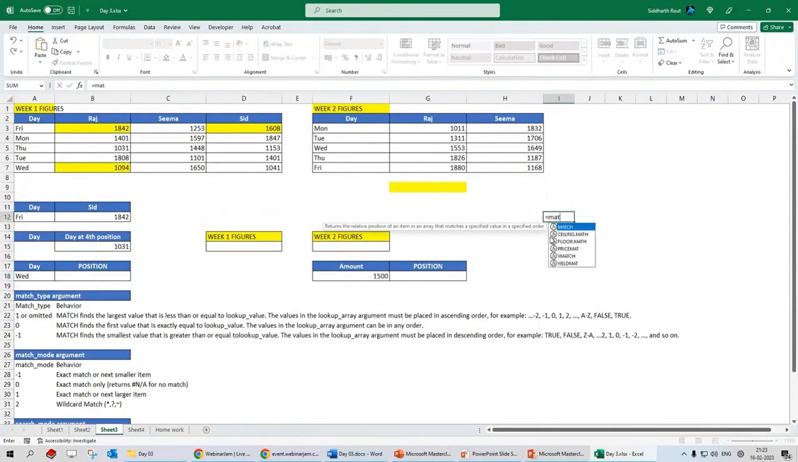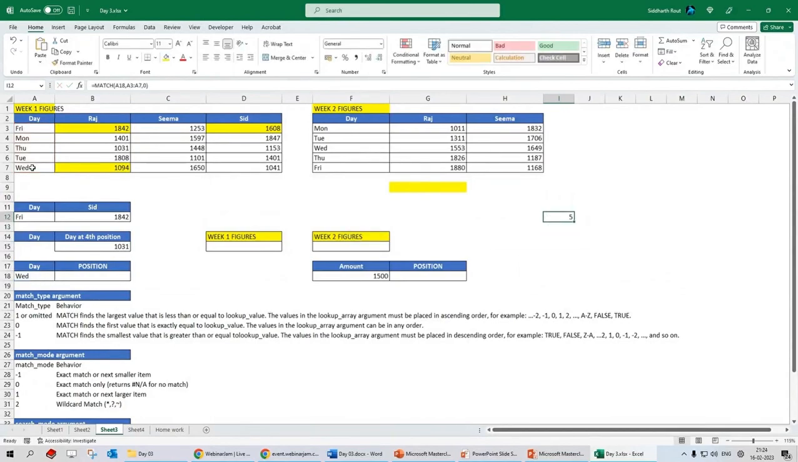Now, I want to find the position of, let's say, Wednesday, which is this. I'm not doing it here because there's too much text and it may look very confusing. So I'm doing it on an empty cell and then I'll copy the formula there. I'm looking for Wednesday. Where am I looking? The lookup array is here. This is where I'm looking up for Wednesday. Then I press comma and I want an exact match, 0. And I close the bracket and it returns 5. So Wednesday is at the 5th position. That's how you use match.